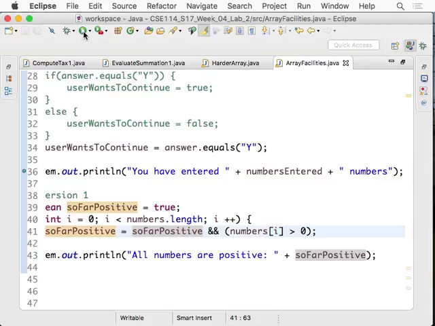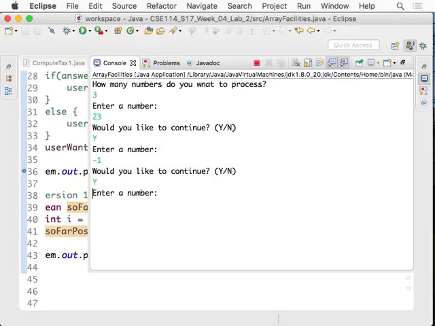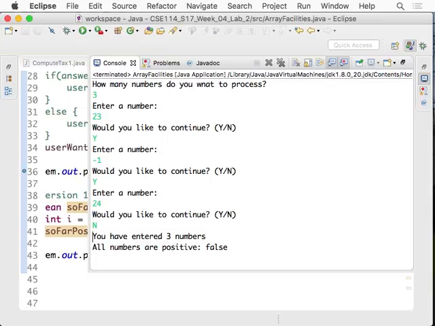If you try, let's say this, how many numbers? Let's make it 3 numbers. Enter a number, what about 23? Would you like to continue? Yes. -1? Yes, I want to continue. What about 24? I'm done. So now I've got 23, -1, and 24. Result should be false. No, I don't want to continue. Okay, all numbers are positive, false. Okay?